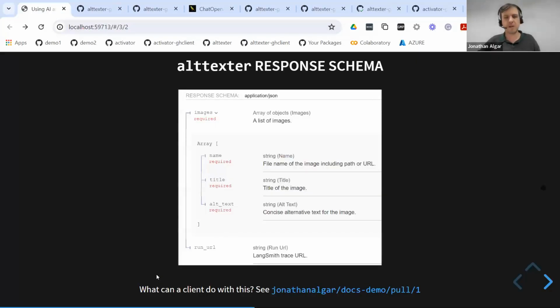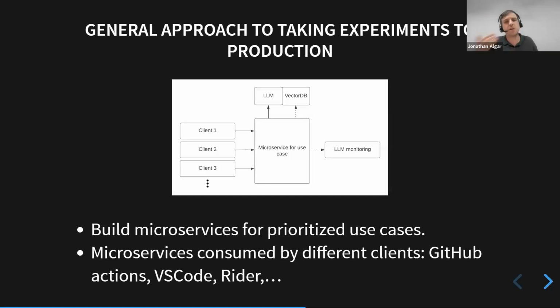Okay, so back to the slide. So in terms of the general approach of taking experiments to production, what wasn't on the menu for us was building an all-encompassing product covering all technical writing use cases that had good results in the team's experiment. Because first and foremost, we were resource constrained.